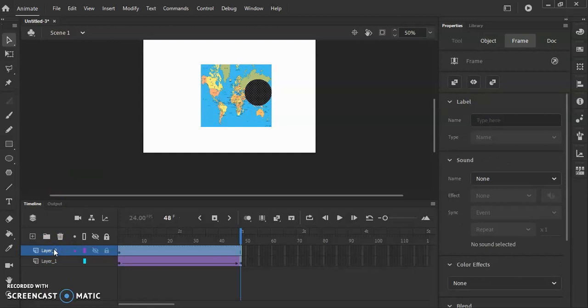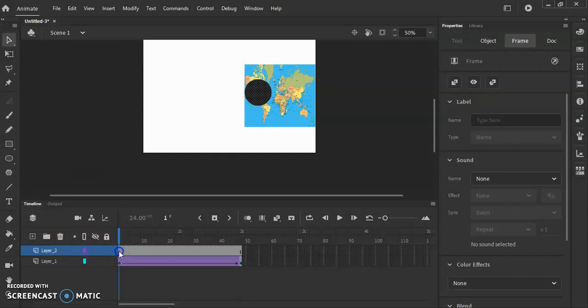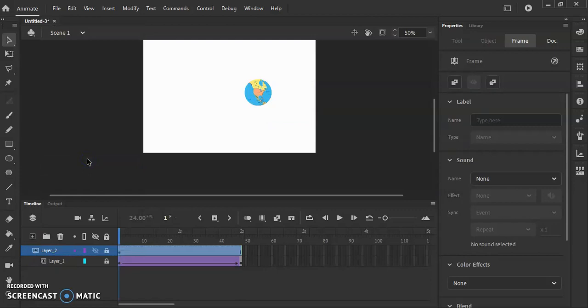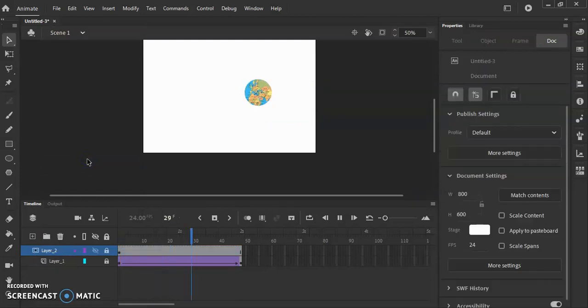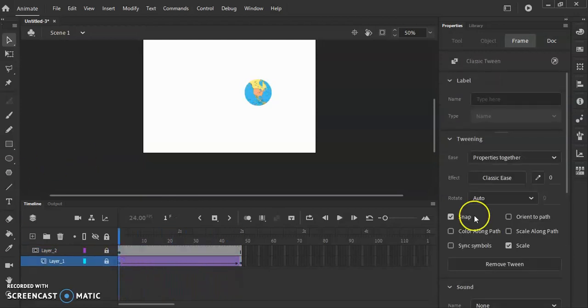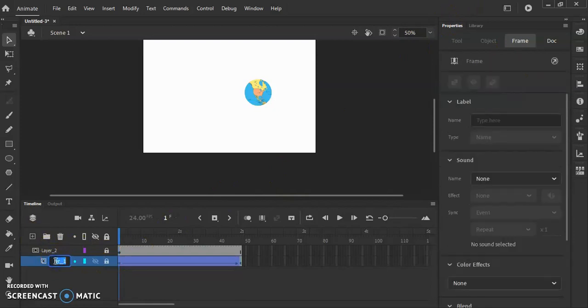Now I'm just going to click on this first and right click, and now you can see that there is a mask option. So you can create a mask effect, and now if you look at this, this is the globe effect that I have created. So what I can do more is, this is my map.